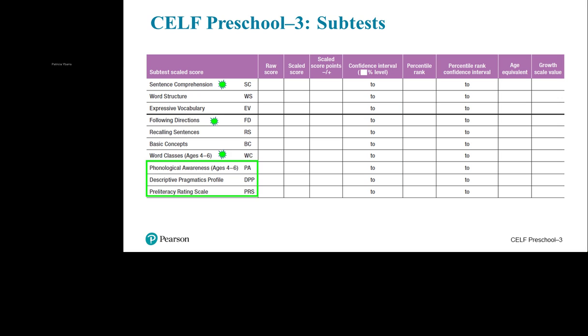The CELF Preschool-3 offers 10 norm-referenced subtests that yield scaled scores and 2 supplementary subtests that yield criterion-referenced scores. The 10 norm-referenced subtests are all pictured here. All 10 subtests were on the CELF Preschool-2, although there are a few changes in subtest names. Sentence Comprehension on CELF Preschool-3 was Sentence Structure on CELF Preschool-2. And Following Directions was Concepts and Following Directions on CELF Preschool-2. And then Word Classes no longer includes Word Classes Total. I'll discuss that in greater detail when we look specifically at the Word Classes subtest.